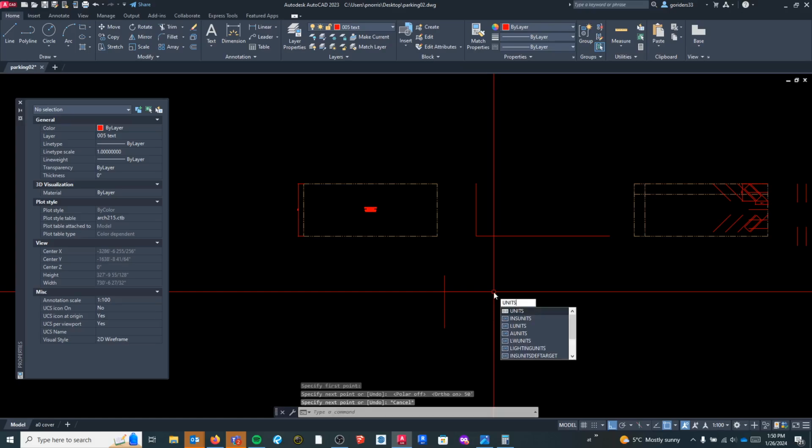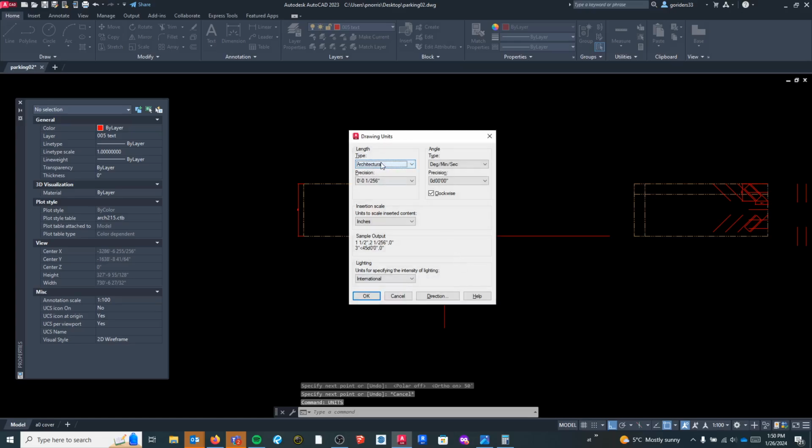I'm going to type in units right now. When I type in units, your units have to be set to architectural. Yours are probably set to decimal. When it's architectural, it actually reads feet and inches. It actually reads, this is feet.